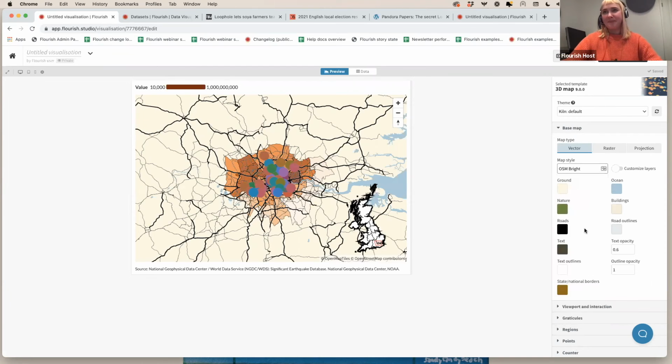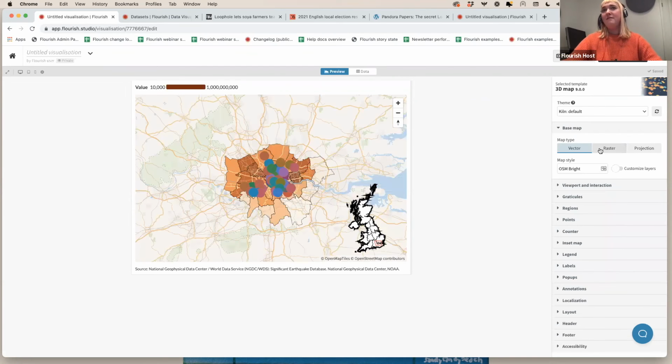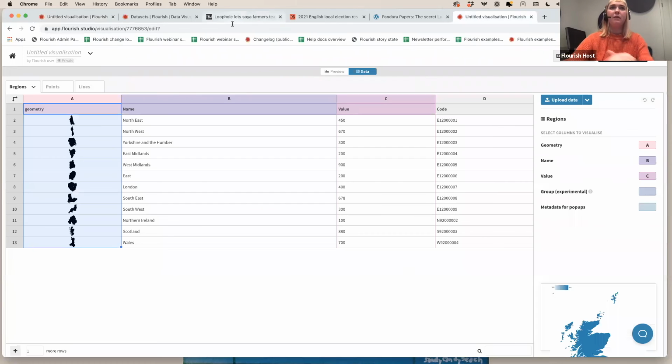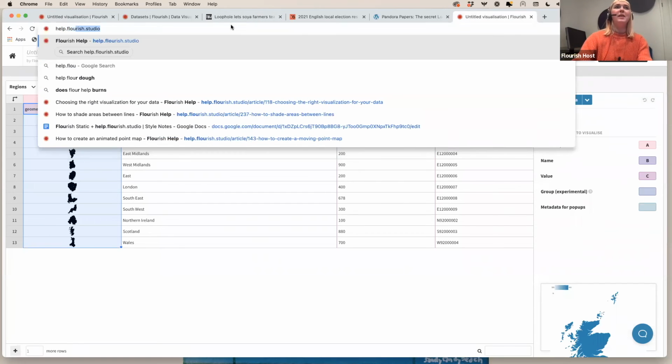Then under raster, you have the option to upload your own raster tiles. These have to be supplied in a specific format, and there is a list of available public raster file sources. I will quickly show you here.